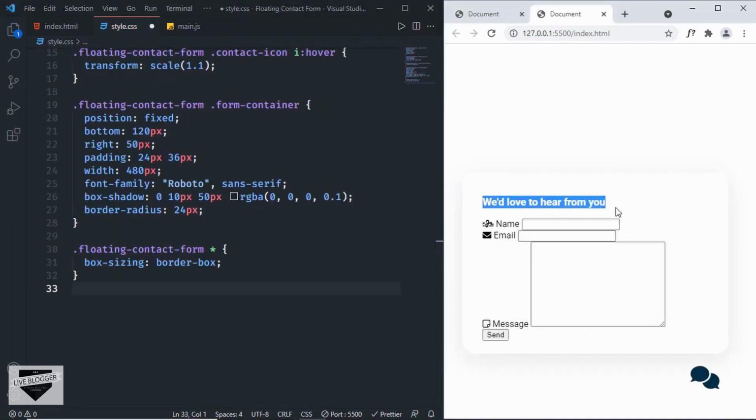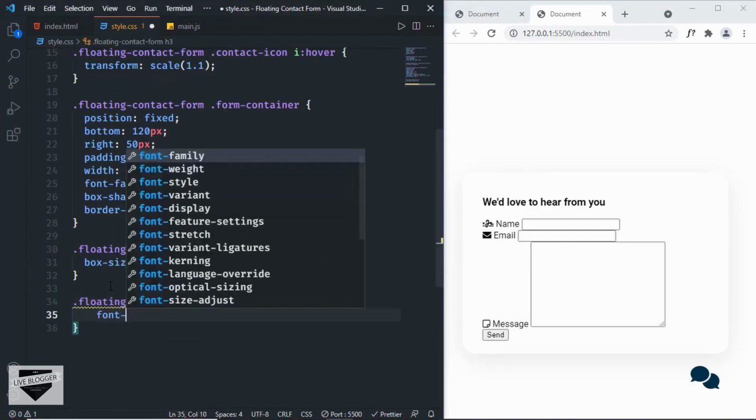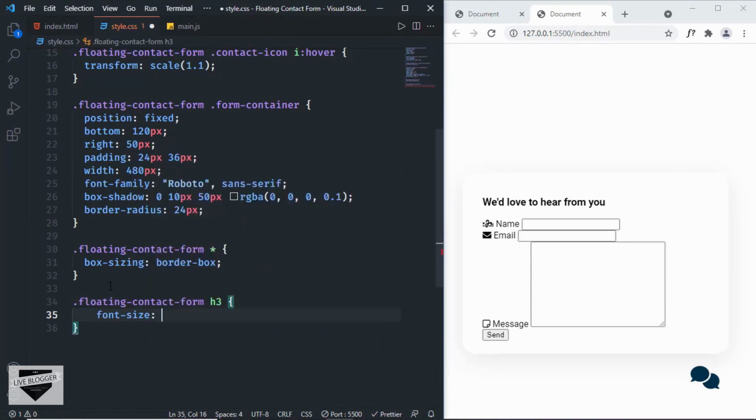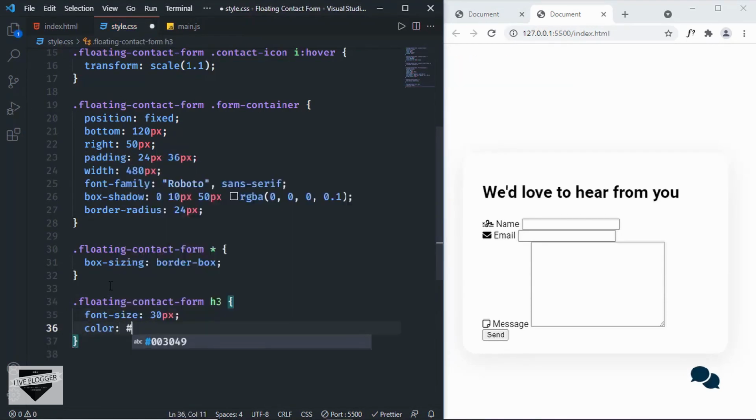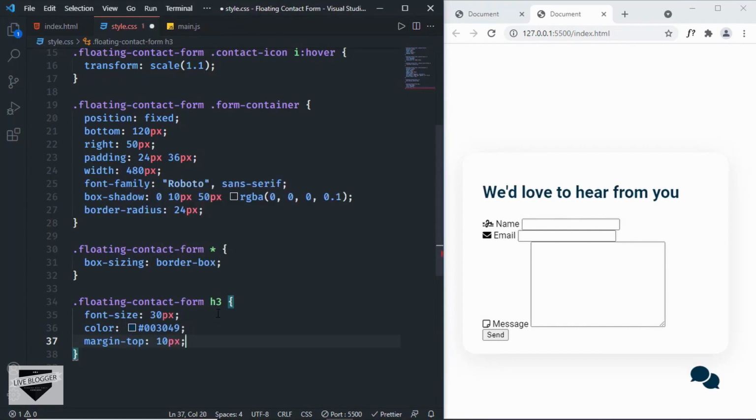Right, now let's style this H3. So let's type floating contact form H3, and I'll just set the font size to 30 pixels, and we'll just set the color of the text to 003049, and we'll decrease the margin top a little bit. So let's type margin top, and I'll just set it to 10 pixels.